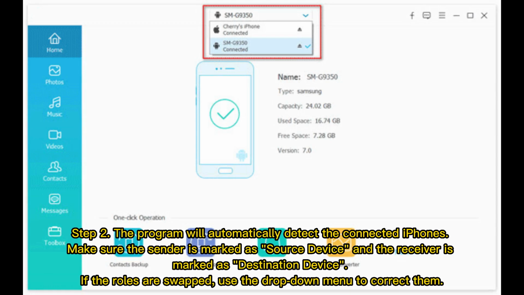Step 2. The program will automatically detect the connected iPhones. Make sure the sender is marked as source device and the receiver is marked as destination device. If the roles are swapped, use the drop-down menu to correct them.